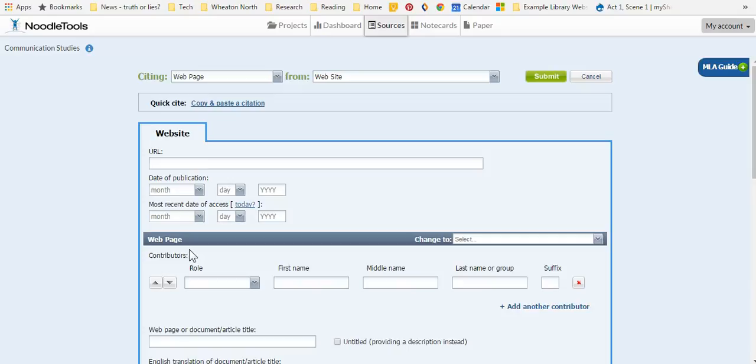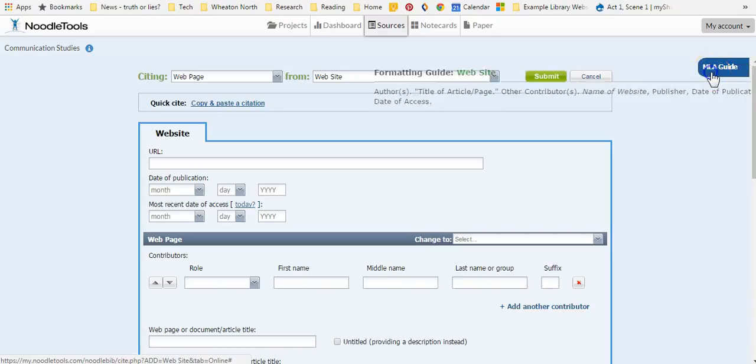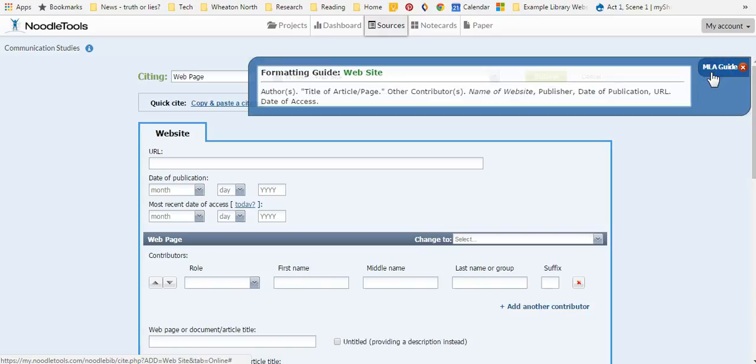When this opens up, don't be overwhelmed. It looks like you need a lot of information about the web page, and you do, but once you get going, it's not as hard as it looks. At the top, you can just double check that you are citing a web page from a website. If you go over here to the far right, you can click on this blue button at any time just to give you an idea of what your citation will look like when you're done.